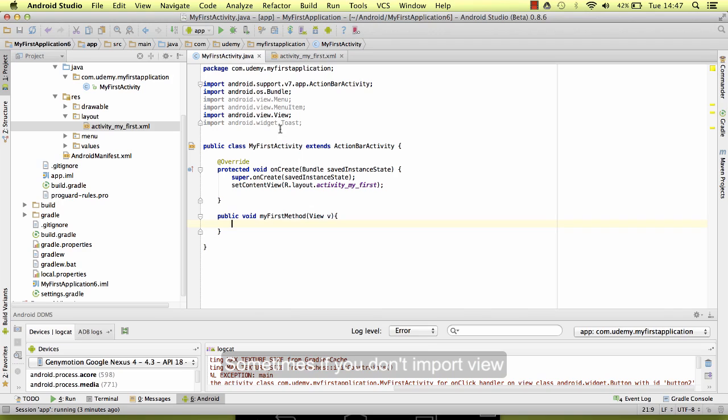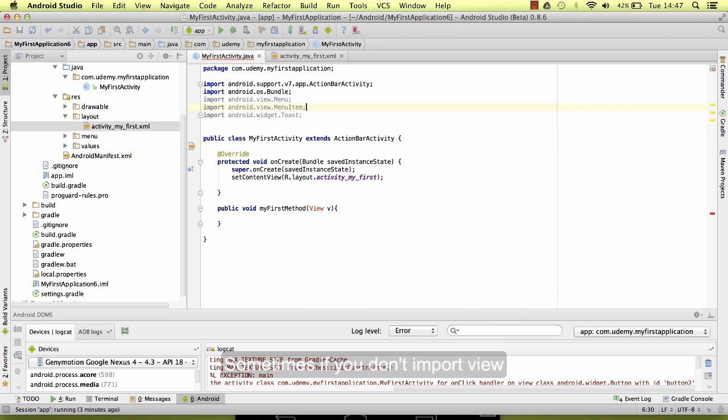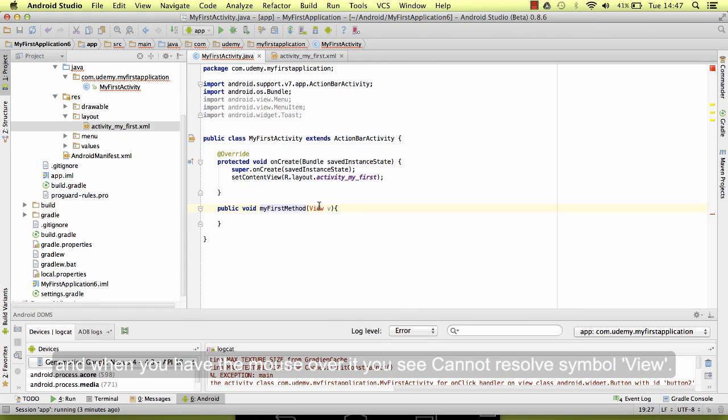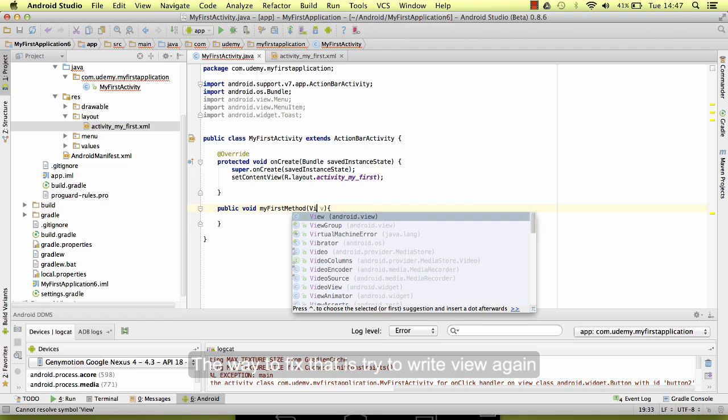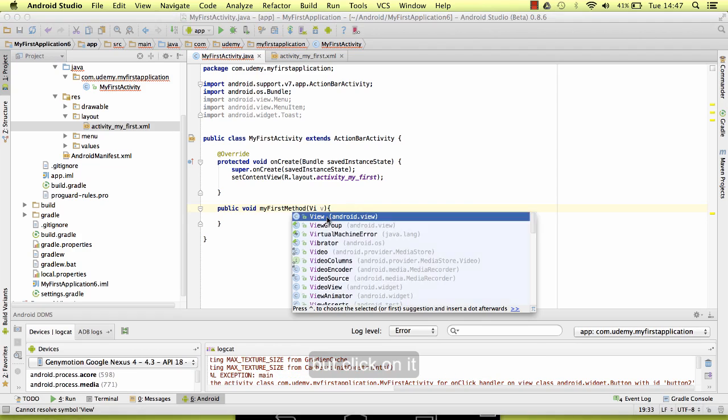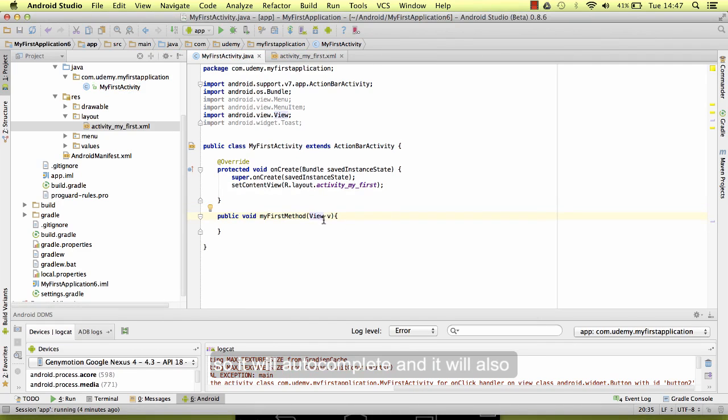Sometimes if you don't import View, you will see View in red. And when you have the mouse over it, you see cannot resolve symbol View. So the way to fix that is to write View again, but click on it so it will autocomplete, and it will also import a reference to View. This means that we are going to use the class View from inside Android. Okay, now let's see what happened.